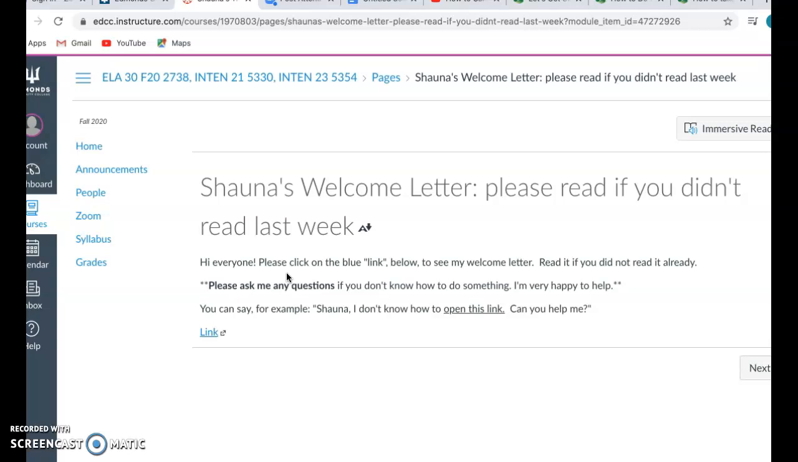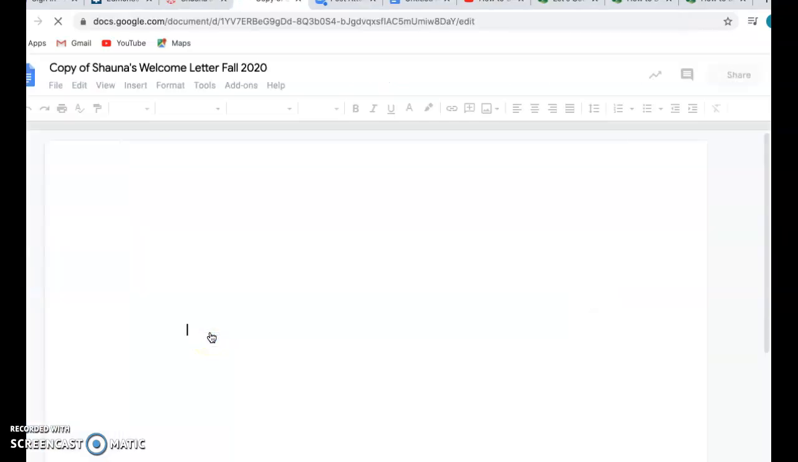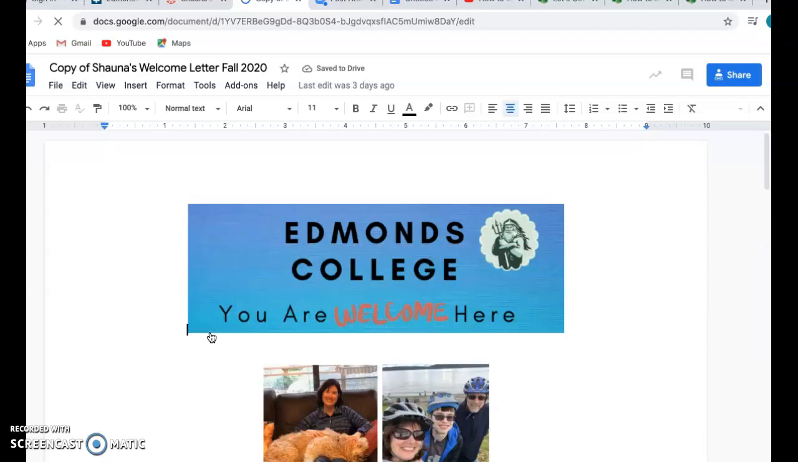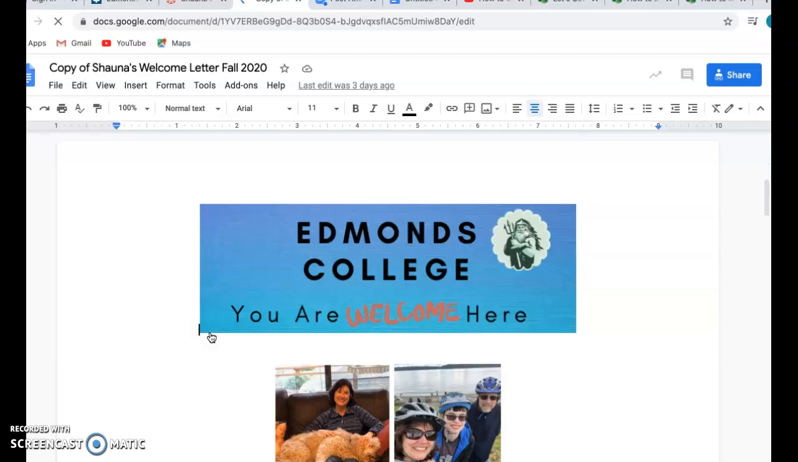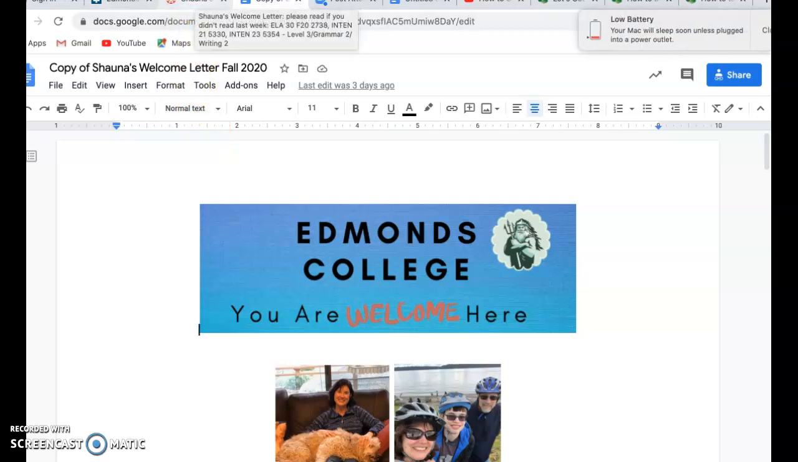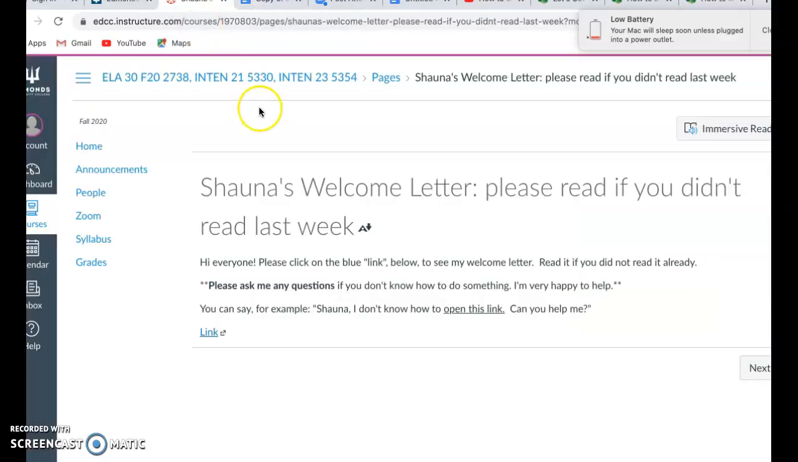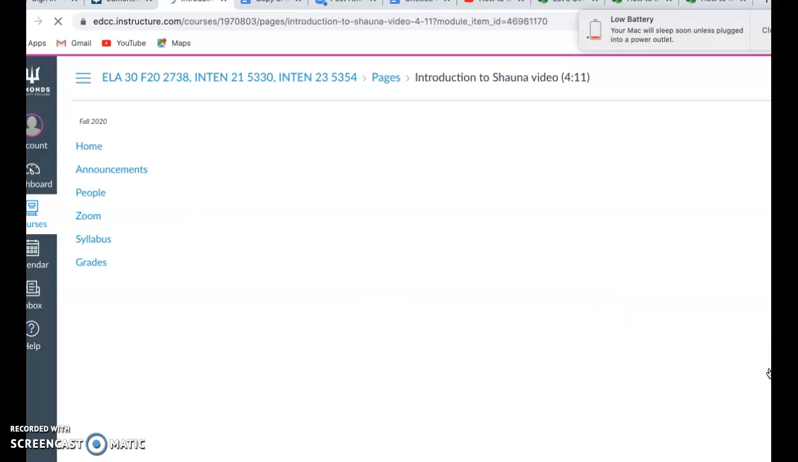Read it if you did not read it already. Okay, here's the blue link. Click there. There is my welcome letter. Okay, so you can read through that if you did not read it yet. Now, when you're finished reading this letter, you can go back here to this other tab. These are called tabs. So click on the tab to the left, that will get you back here. You can click next to get to the next thing.